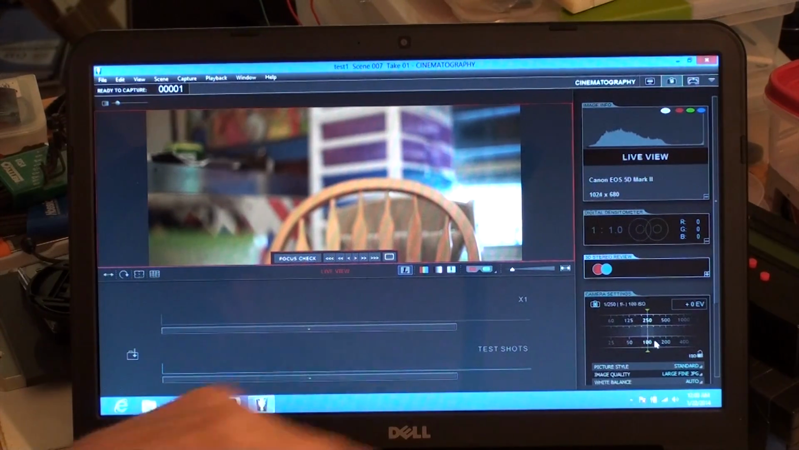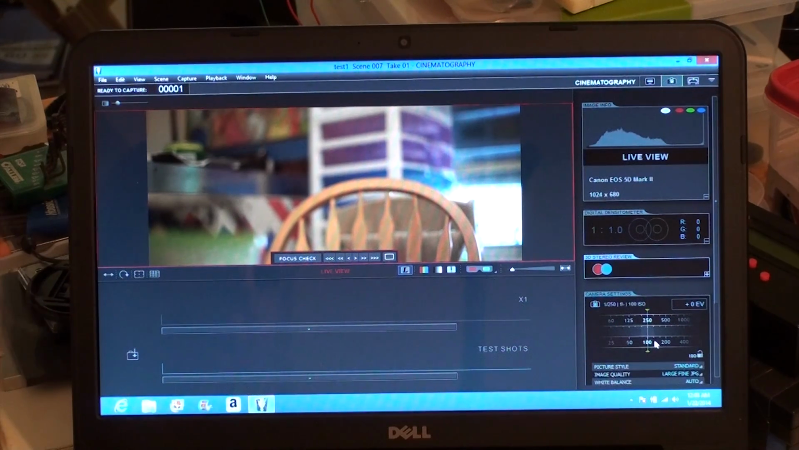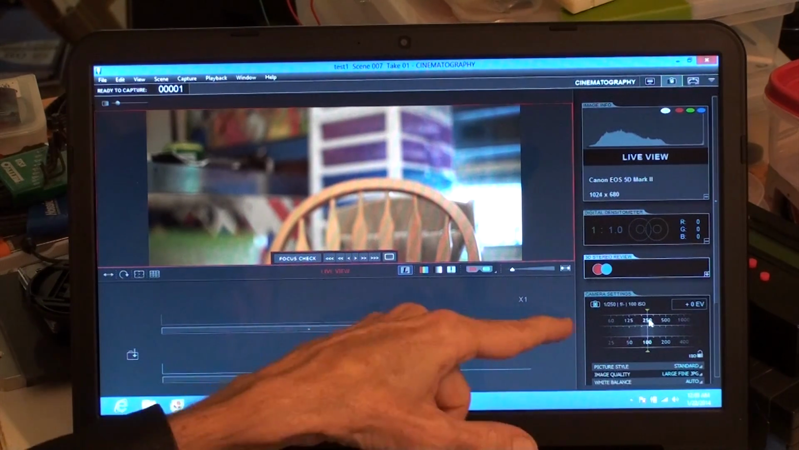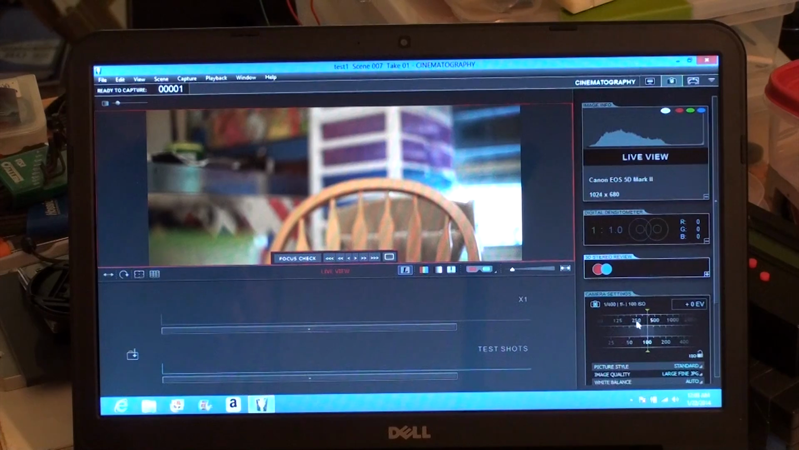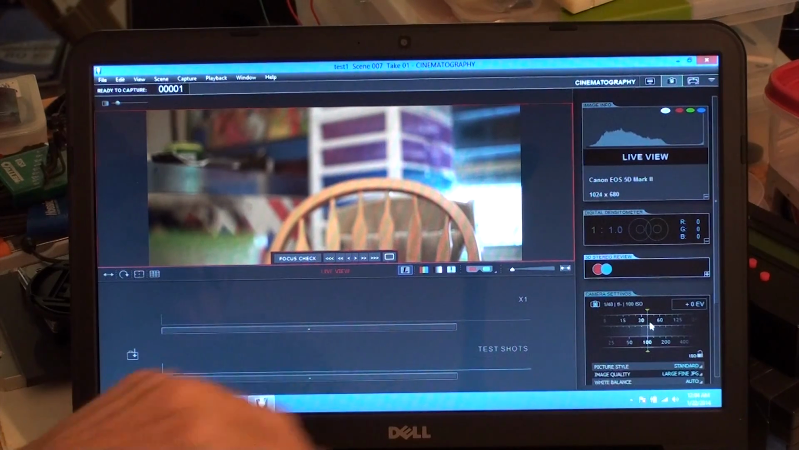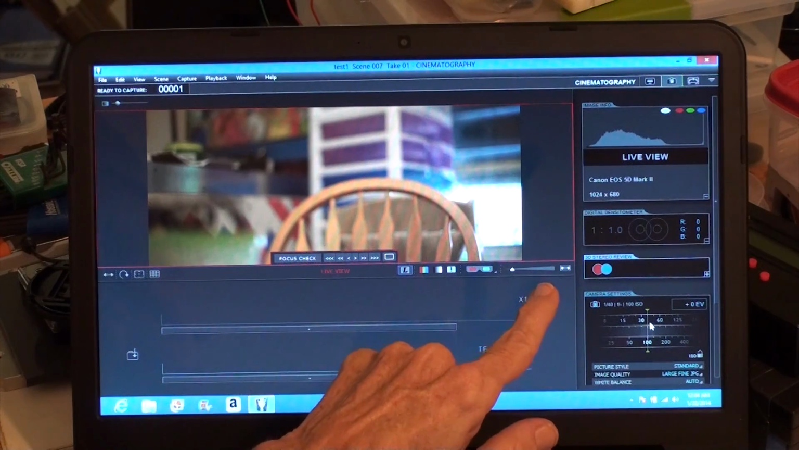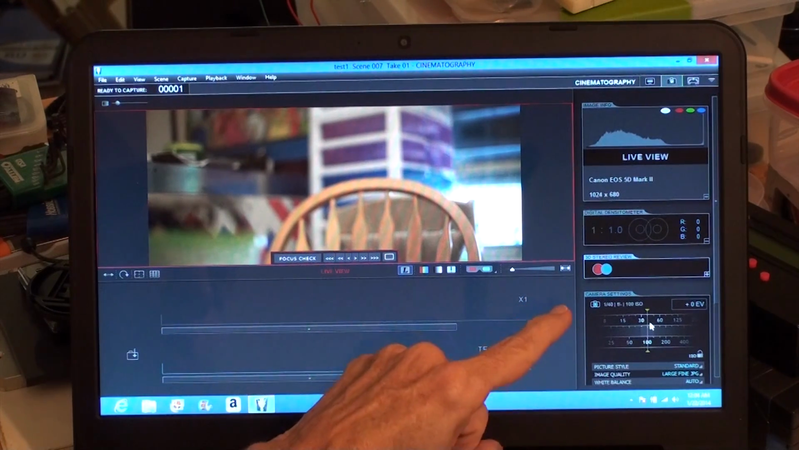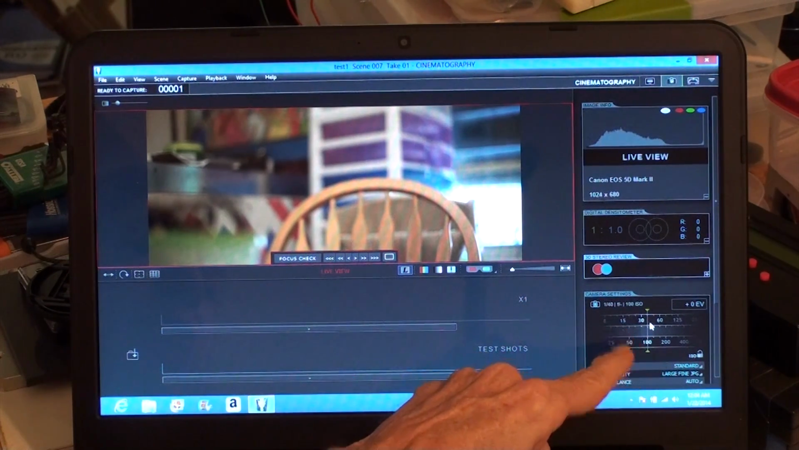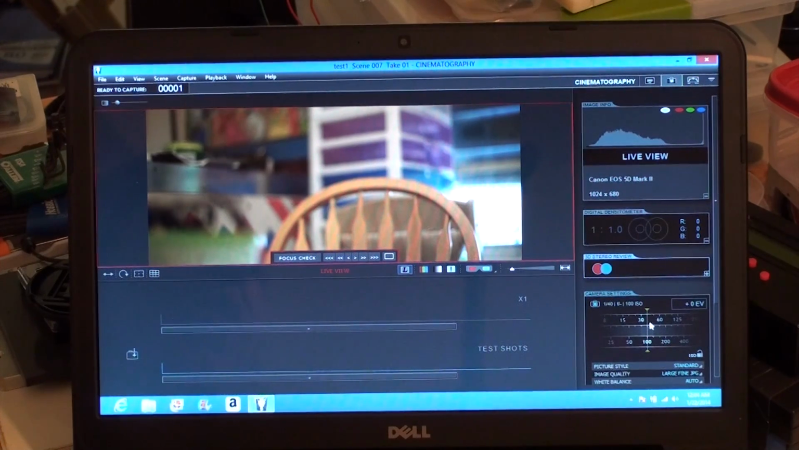Alright. The lower one is adjusting the ISO, and the upper one is adjusting shutter speed. This is because I have a manual lens. If I had an electronic lens, I would also be able to adjust the aperture here.